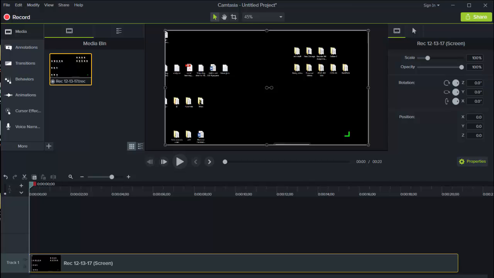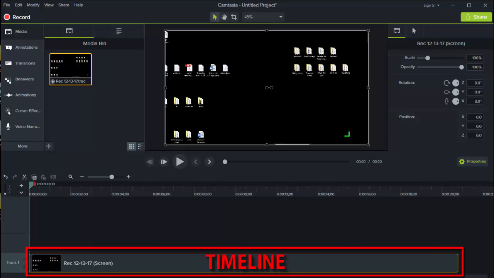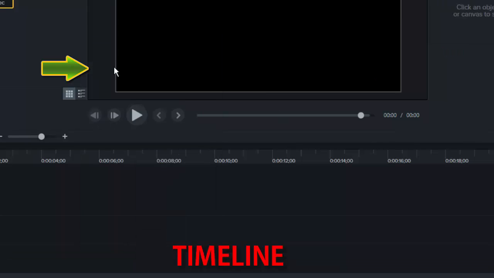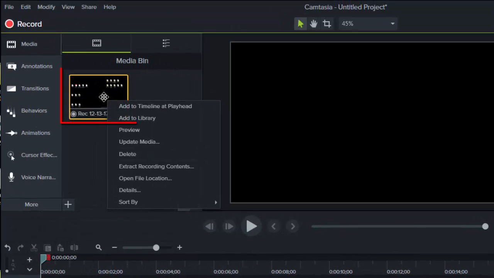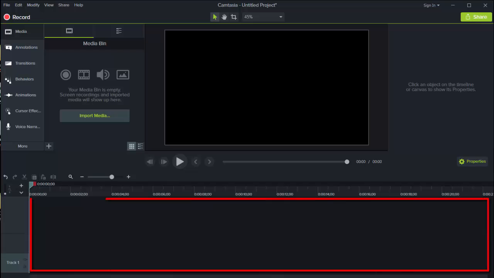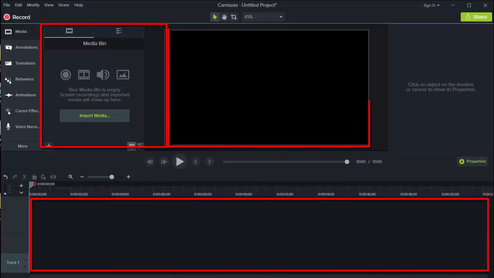When done, delete any file on the timeline, which is at the bottom of the screen, by right-clicking and selecting Delete. Then do the same for any files in the media bin. Right-click and delete. You should now have a completely blank canvas with nothing on the timeline, nothing in the clip bin, and nothing showing in the viewer.